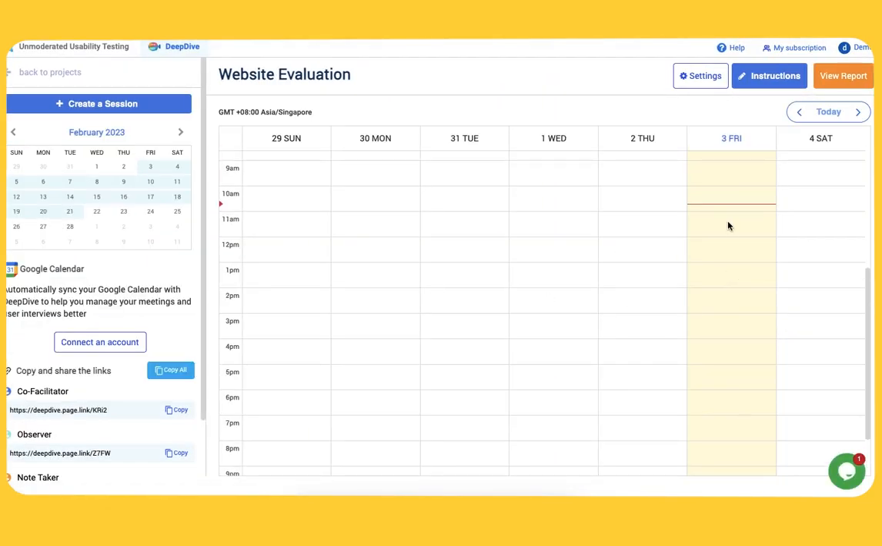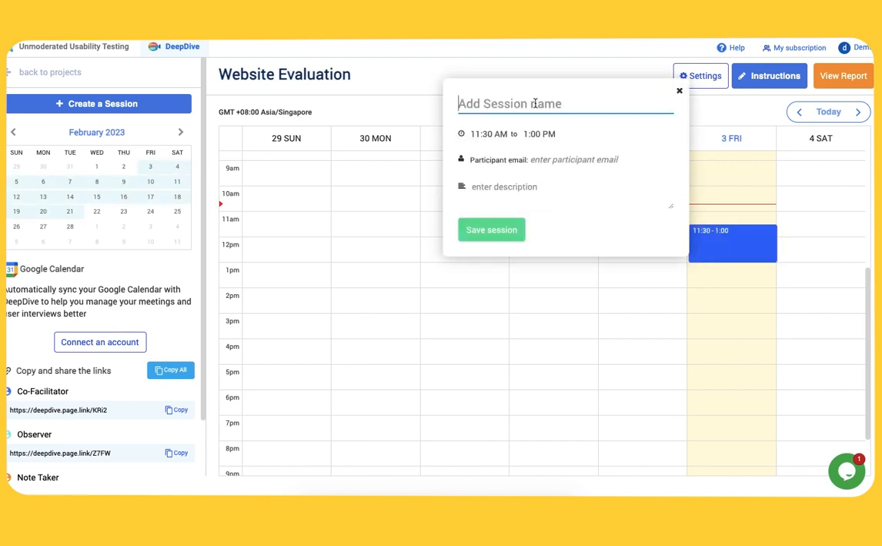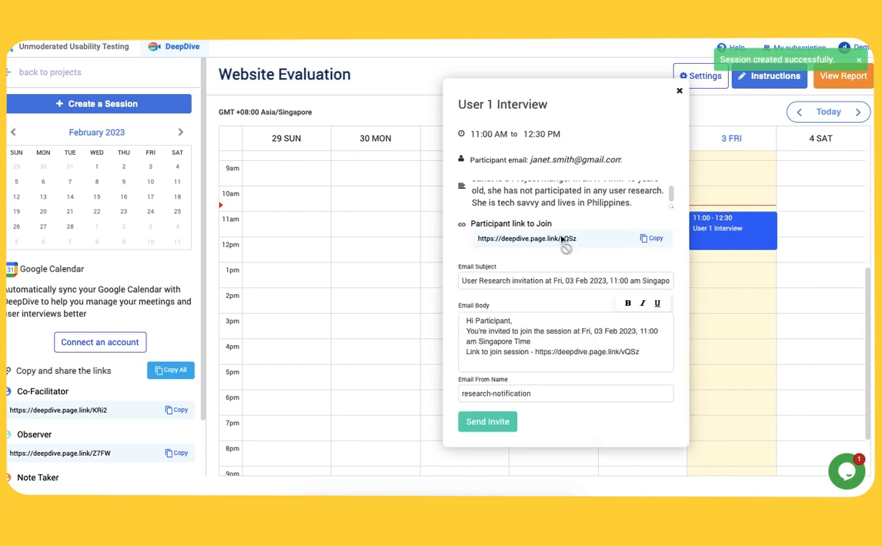Now that we have created a project, let's schedule a session. Fill in the details. In this tutorial, we will schedule a session for our participant, Janet. Save the session. You can either send invites to your participant now or anytime later before the interview.